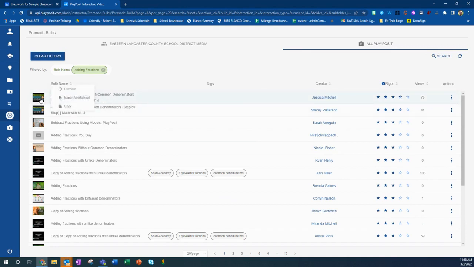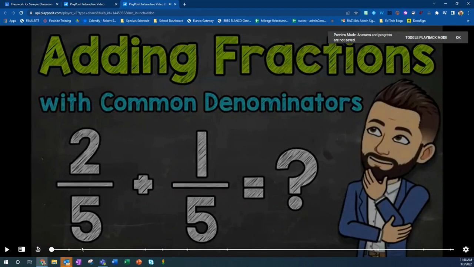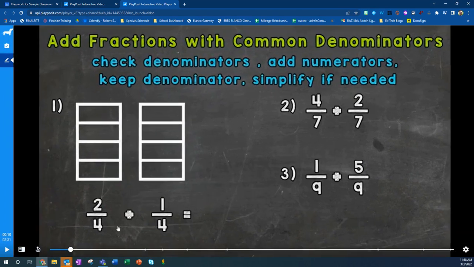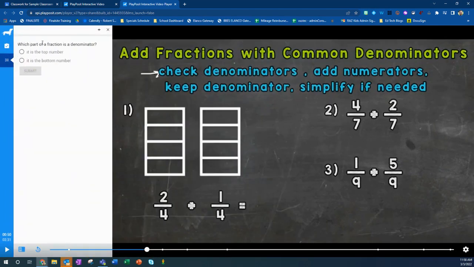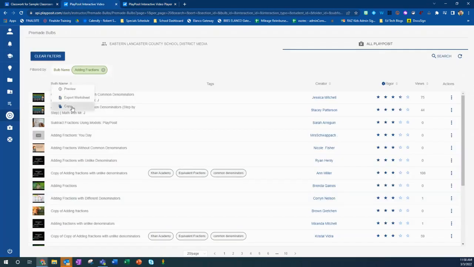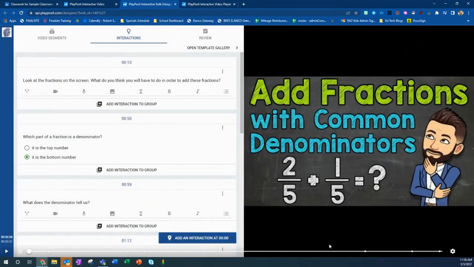I'll go ahead and check out this first one here from Mr. J. You click on the thumbnail, click preview. When I click play, you'll see that there are already interactions built in here. So I can preview, see what the questions are that are already here, see if those are related to my learning target. And then if you like this, you can go ahead and copy and edit, or you can just copy it and then you would assign it to Google Classroom.